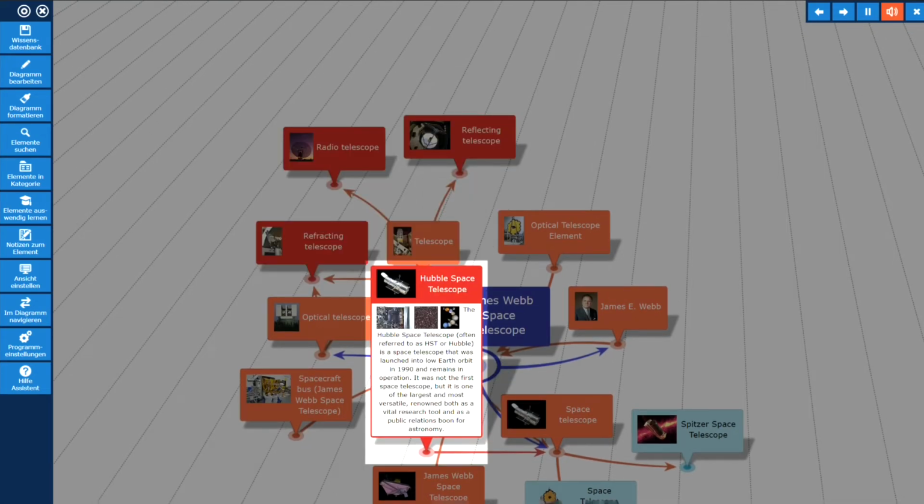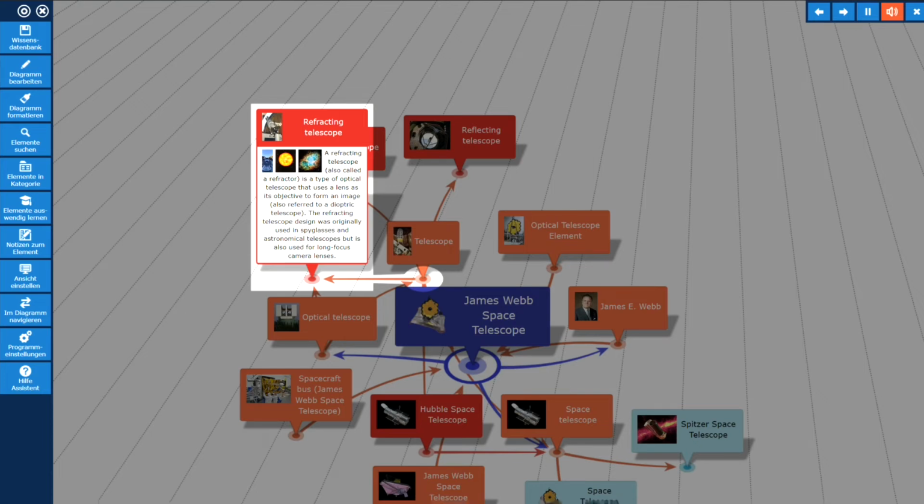Hubble Space Telescope. The Hubble Space Telescope, often referred to as HST or Hubble, is a space telescope that was launched into low Earth orbit in 1990 and remains in operation. It was not the first space telescope, but it is one of the largest and most versatile, renowned both as a vital research tool and as a public relations boon for astronomy. Refracting Telescope. A refracting telescope, also called a refractor, is a type of optical telescope that uses a lens as its objective to form an image, also referred to as a dioptric telescope. The refracting telescope design was originally used in spyglasses and astronomical telescopes but is also used for long-focus camera lenses.